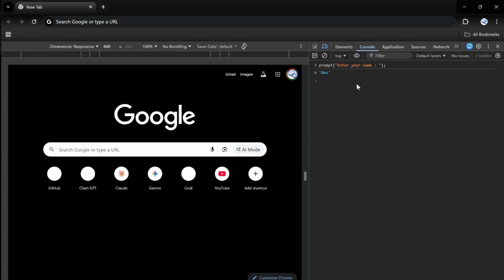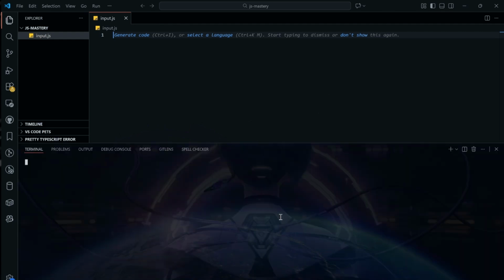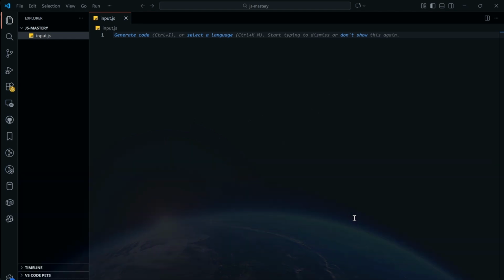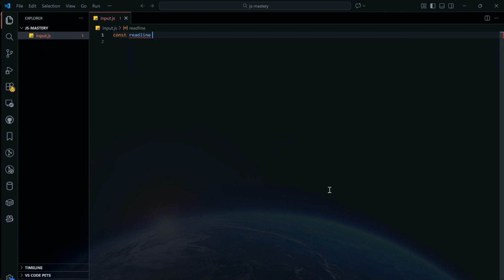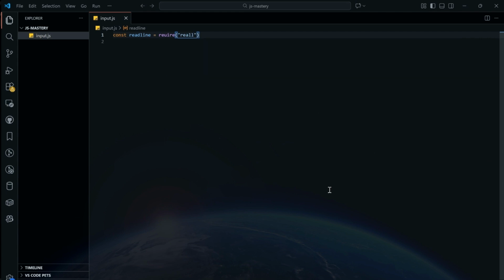But if the execution environment is Node.js, then how can you take input? If the execution environment is Node.js, we have a built-in module called readline. So we need to use this module to take input. Let's import this module, const readline equals require readline. All set. It would be readline, sorry for that.